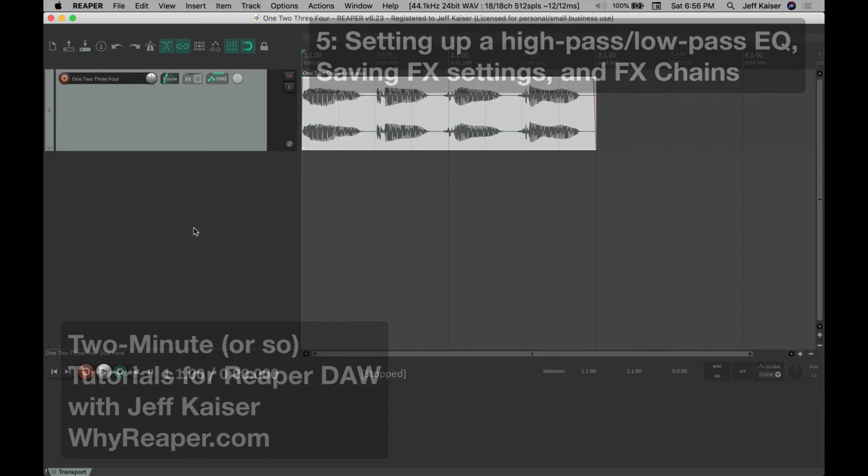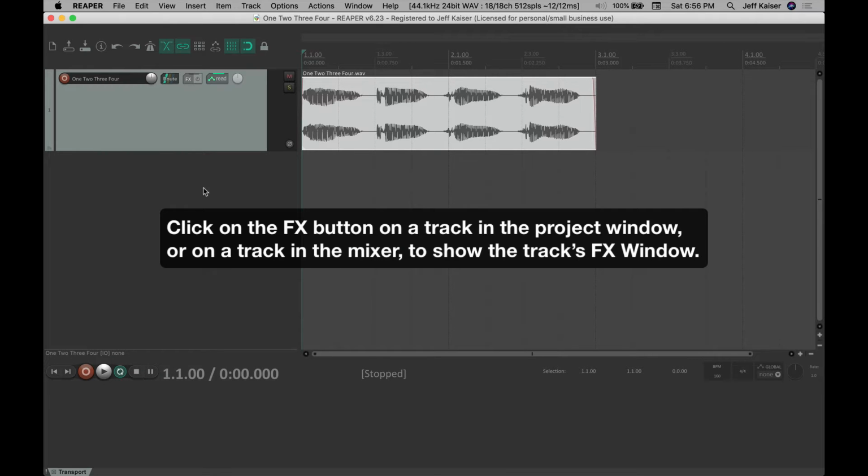For this post, we will be using a simple and common EQ setting to examine saving presets and effects chains. Click on the FX button on a track in the project window or on a track in the mixer to show the track's FX window.